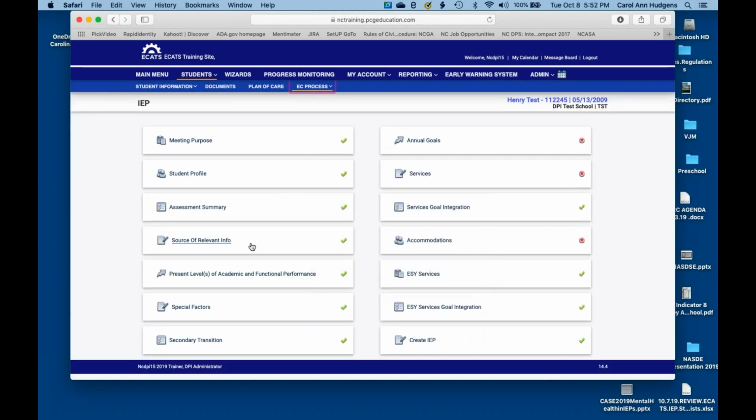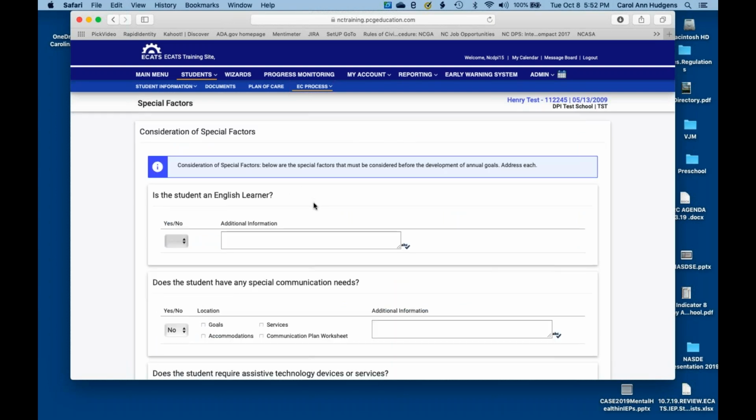We are now to the special factors. For the first question, is the student an English learner? The yes/no box is grayed out because PowerSchool is the authoritative source for this information. If there is additional information available to the IEP team, it can be documented in the text box in this section.